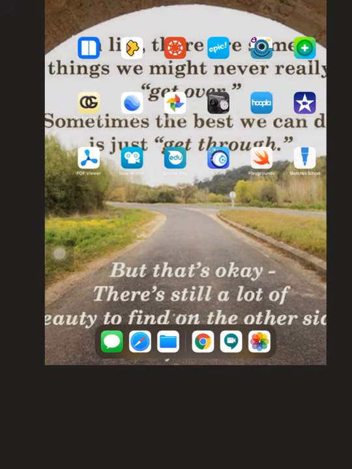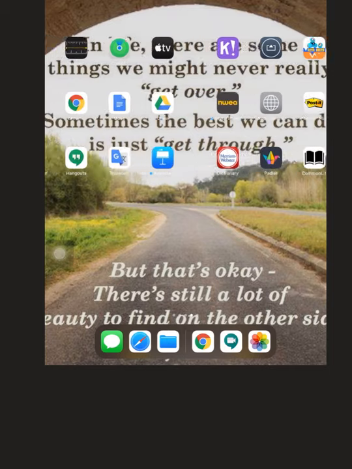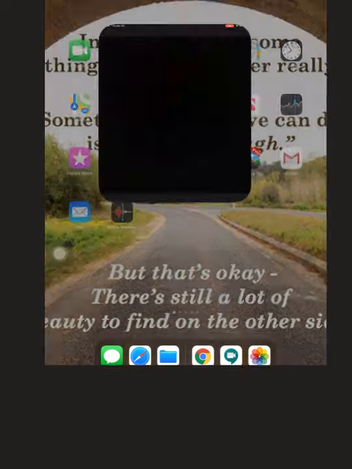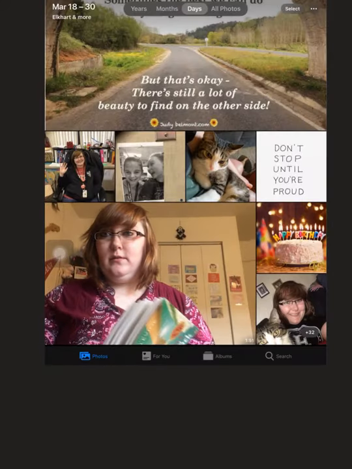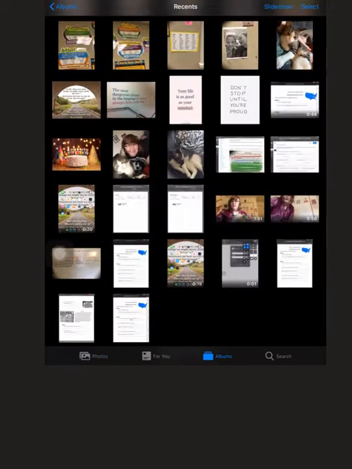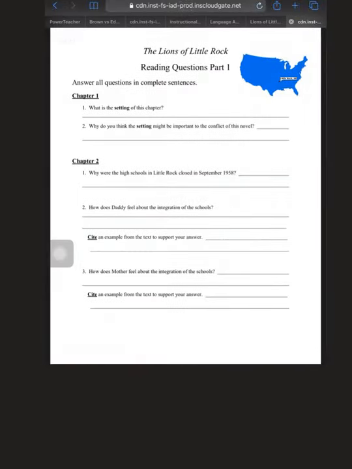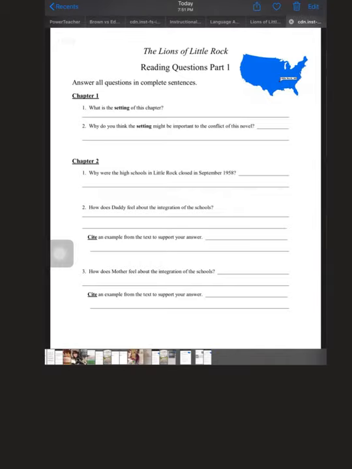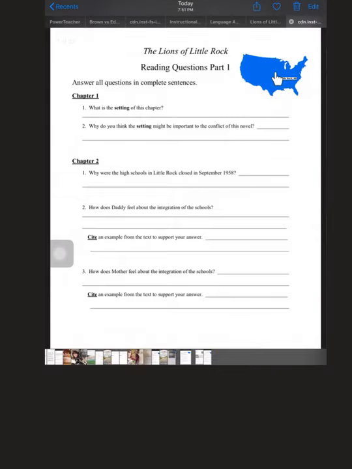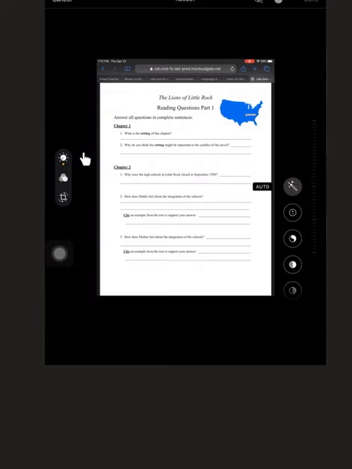If that doesn't work for you and you want to edit in your screenshots instead of a file, and you'd rather just screenshot it and answer it in your photos, then you can go to your photos and access the screenshots. And then it's going to be the same way that we've edited photos before for like our visual vocabulary. You would go up to the edit button of the photo, and that brings up all kinds of options.